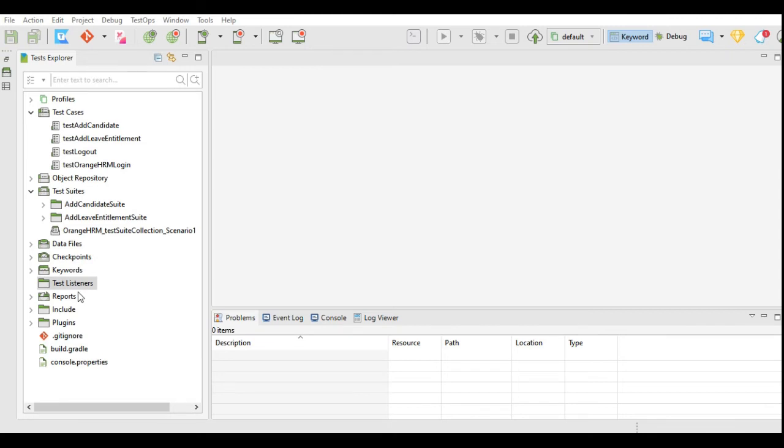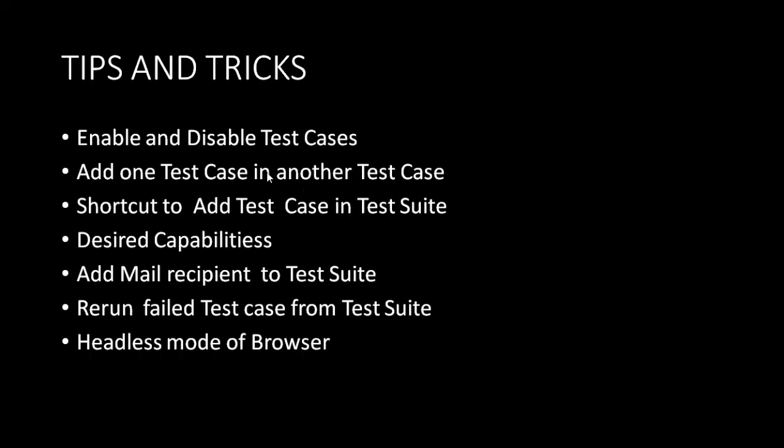Now let's move to the next point, that is tips. I will show you a few tips which I have not shared in the earlier tutorials. These tips are: enable and disable test case, add one test case in another test case, shortcut to add test case in test suite, desired capabilities, add mail recipient to test suite, rerun failed test cases from test suite, and headless mode of browser.